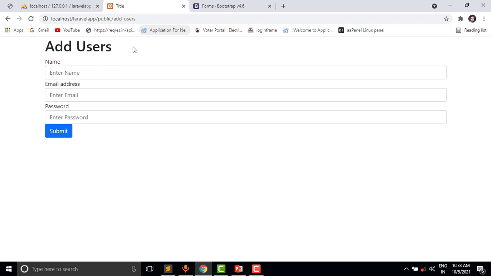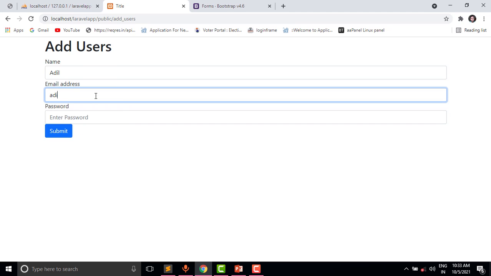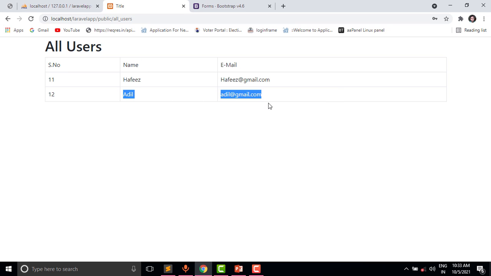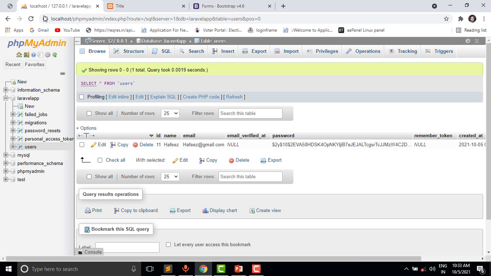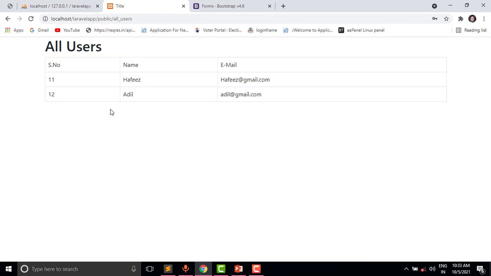Add users. So let us add Adil at gmail.com 456. Click on save. Now you can see another record is saved in the database. So let us check the users table. Now you can see the users is saved in the database. So in this way we can save the multiple records in the database.